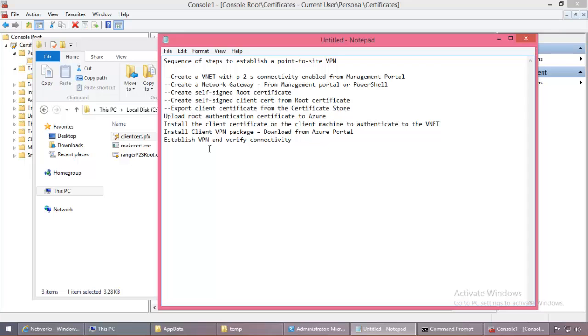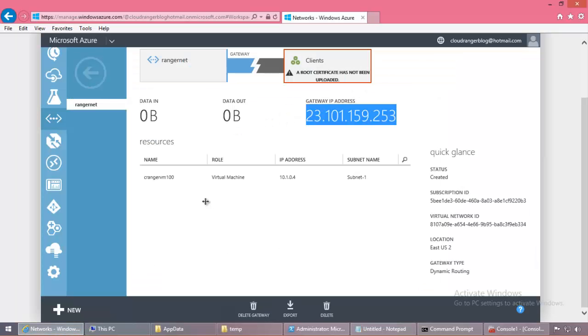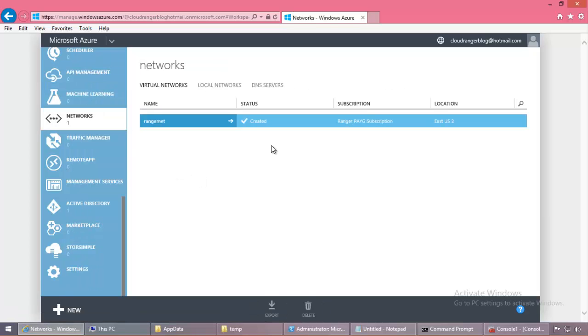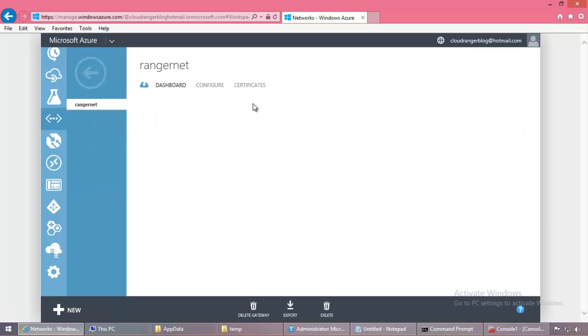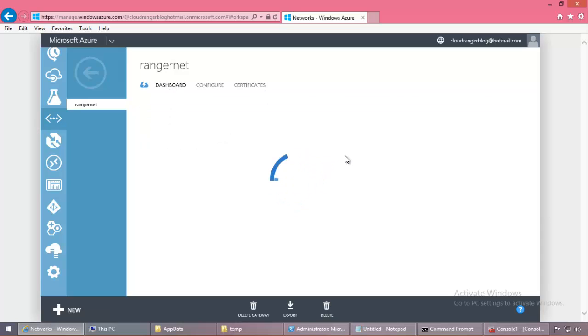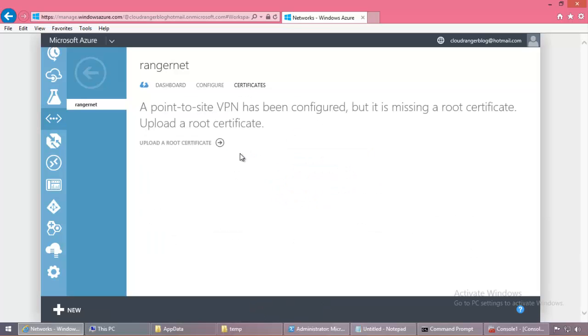So check this out. Let's go ahead and upload the root authentication certificate to Azure, which is the root certificate. And the way you do that, and I couldn't find a PowerShell, so the only way you can actually do this is from the management portal anyway. So if we are here at networks, go to your virtual network here, the VNet, and go to certificates. And it says a point-to-site VPN has been configured, but is missing a root certificate. This is the similar error we are seeing at the dashboard here, if you look at the diagram. And it's going to throw that error till you actually go ahead and upload it.